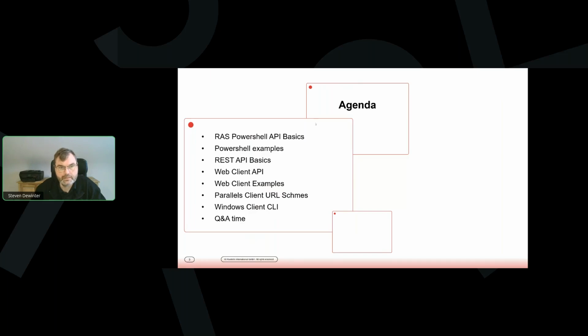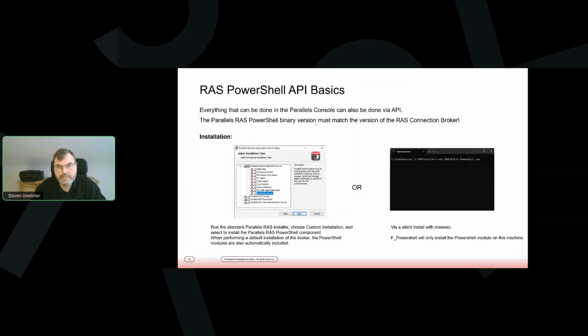So let me start with a rather bold statement: everything you do in the Parallels console can be done through API. Where you typically would start the Parallels console or the web client, the web console, and make some modifications or change some data or look at some data, all of that, everything that is done in the console, can also be done through API. The easiest way for me to do that is by using our PowerShell modules, which are part of the Parallels RAS installation.